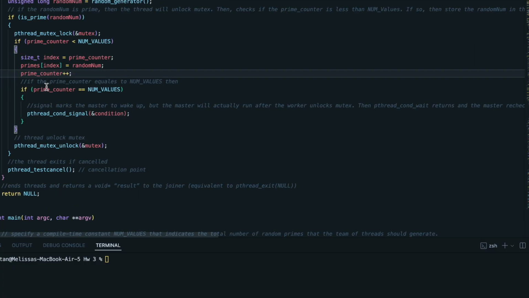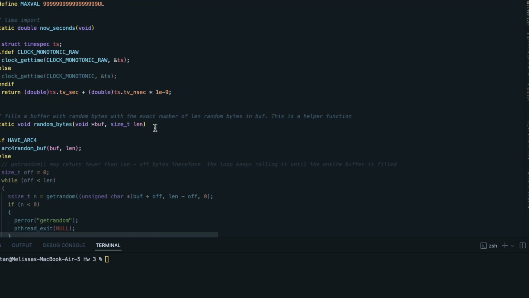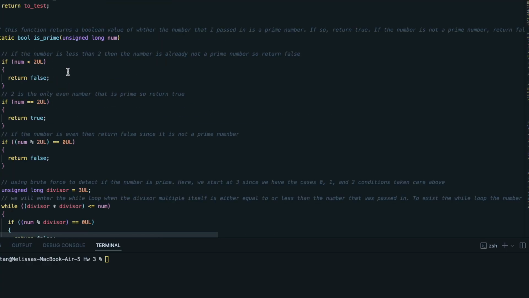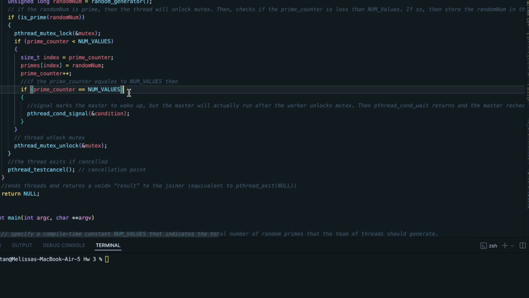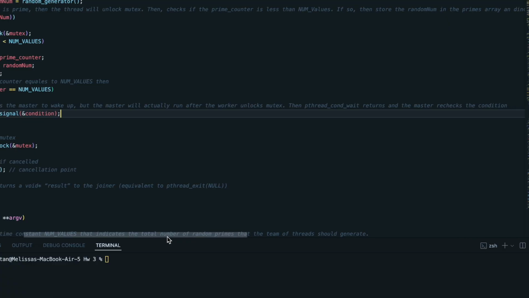Now, if the prime counter is equal to the num's value that we've set up at the top, which, let's see, what is it set to? I think we set it to 100. Okay, so if the prime counter is equal to num's, what does that mean? It's going to call this function, and the purpose of this function is to take the condition and say, hey, if this is true, then go ahead and wake up the master thread, and the master will go ahead and run after the worker unlocks the mutex. Then the condition will be rechecked.